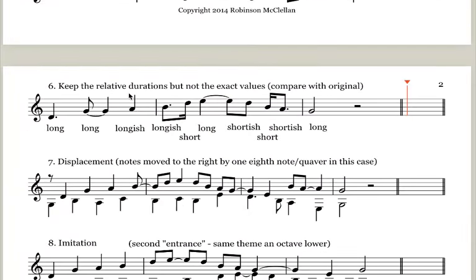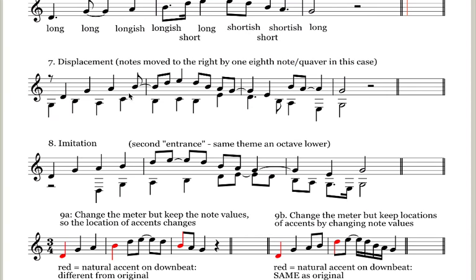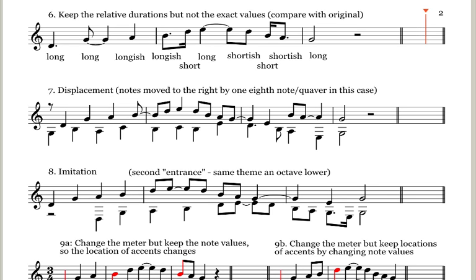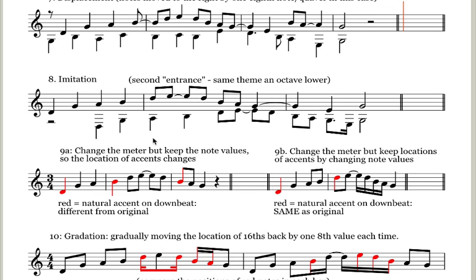And again, I put in a reference counter melody in the bottom to show the original beat, because if I didn't, it would just sound exactly the same as the original. The note values in this one are identical. Here we go with displacement. And I added a little flourish at the end just to finish it out with a nice cadence there.